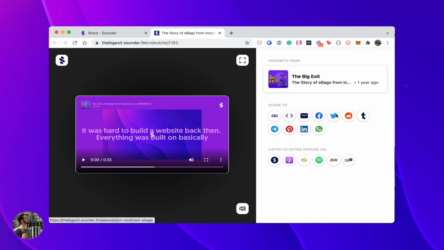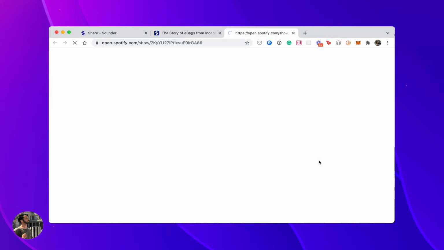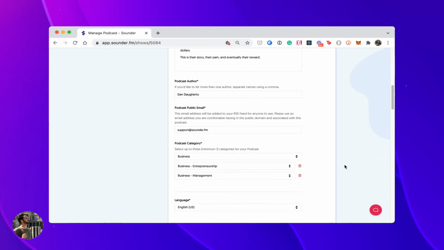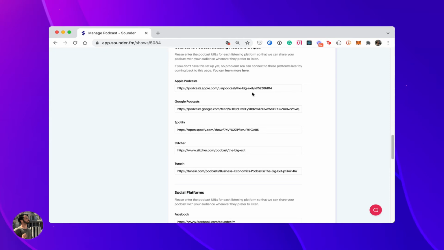Furthermore, the page also shows all the podcast platforms you've connected to the Sounder platform. If you don't have this set up yet for your podcast, just go to the Manage page on the Sounder platform and add the desired podcast apps.